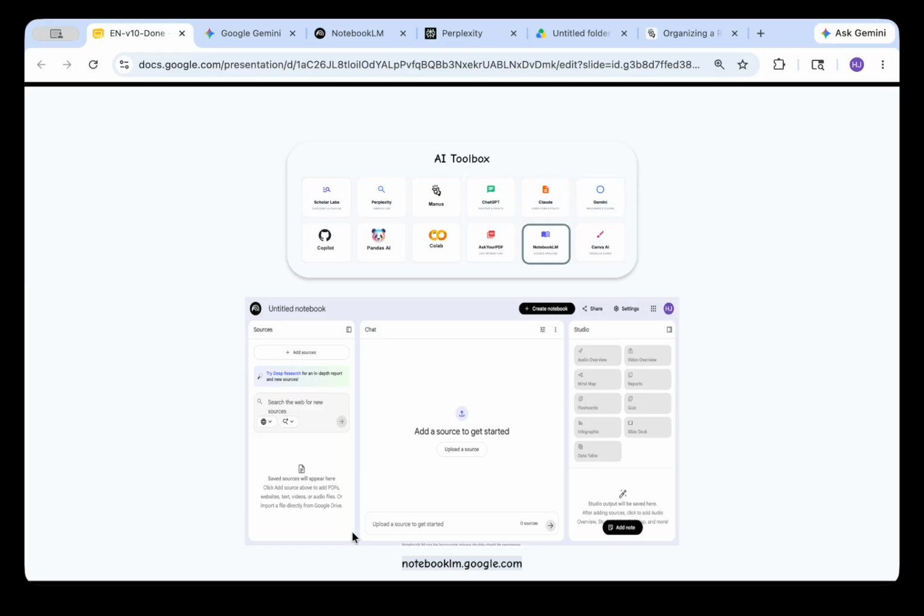So unlike Gemini, which relies actually on public sources to answer your questions, NotebookLM considers the resources and documents which you provide to answer questions, which makes it really different and powerful in specific applications, as we'll see later on.